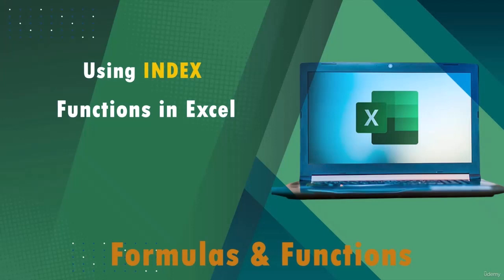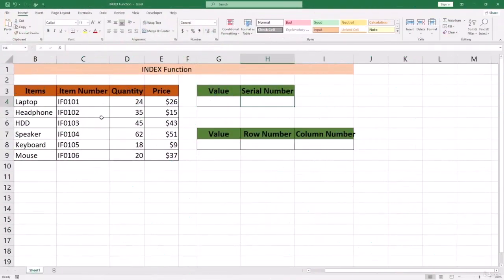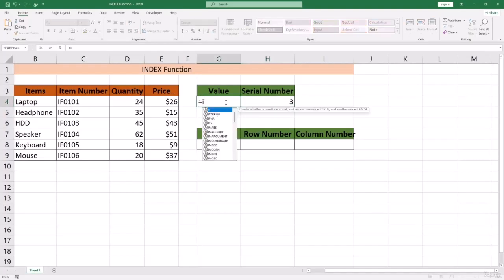In this lesson, we are going to learn about the index function. So over here, how does indexing work? If we want to find an index, I have to put a serial number. Let's put a serial number 3. And over here, we will call the index value.